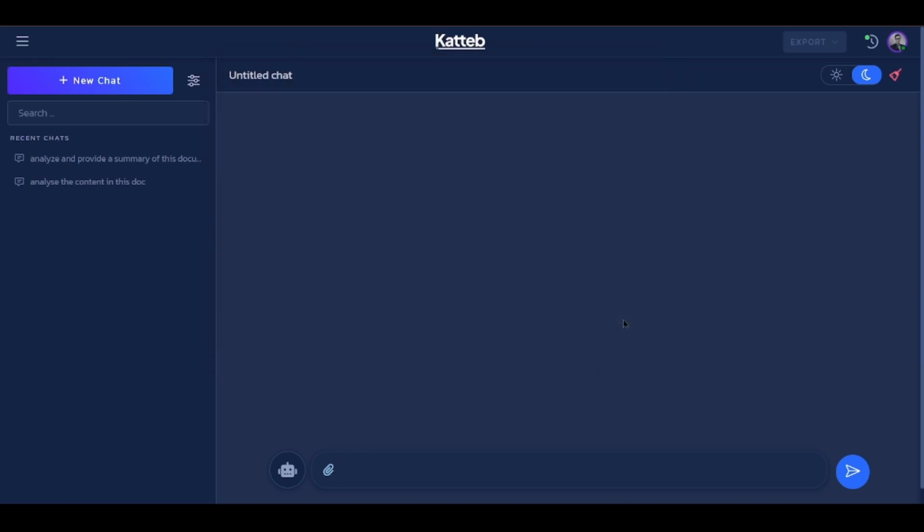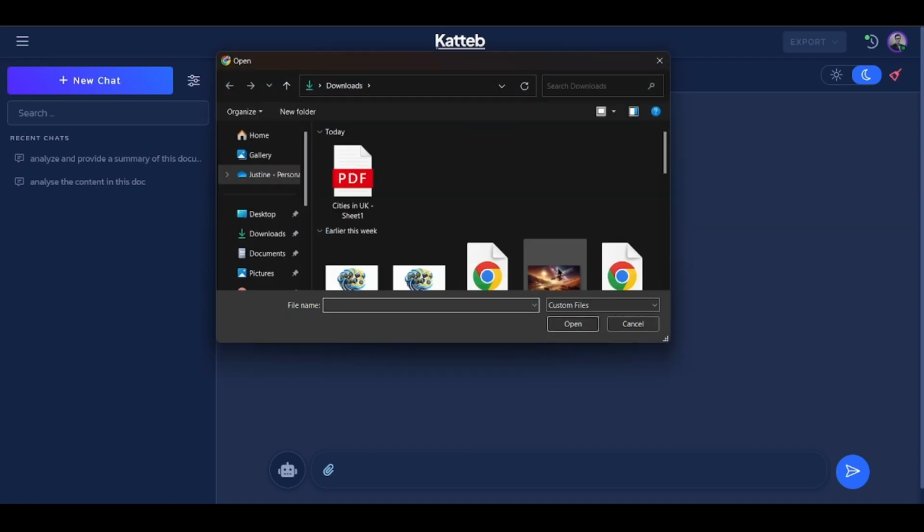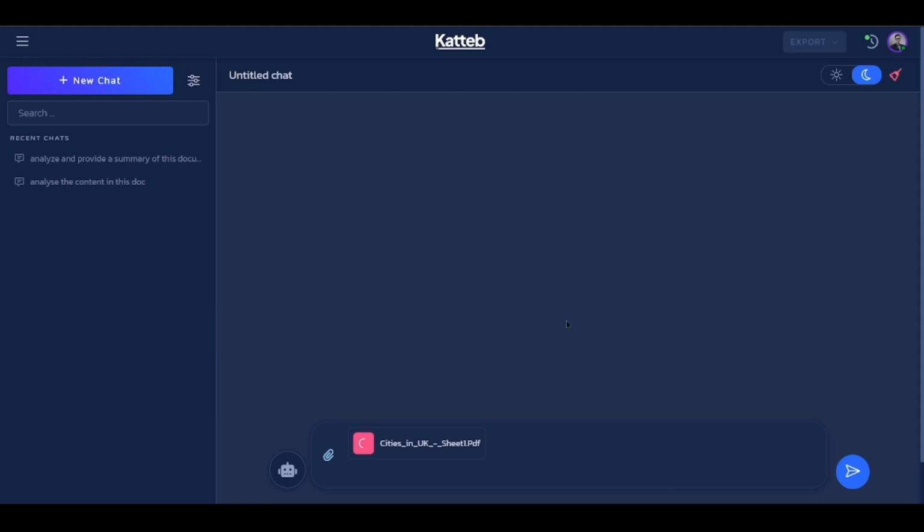Okay, so this is a very important feature that I feel most AI assistants should have, because professionals who work with a lot of documents and a lot of data need a tool like this. So I have a document here named Cities in the United Kingdom. Essentially, it has a list of all the major cities in England. And as you can see, the document has been uploaded.